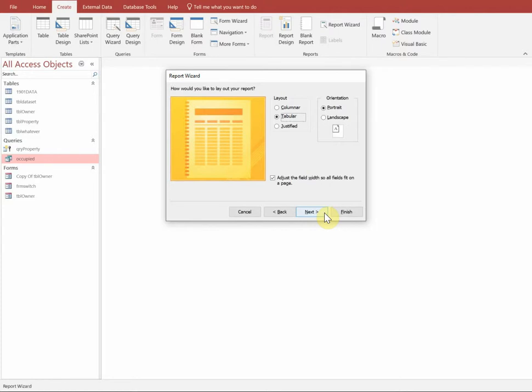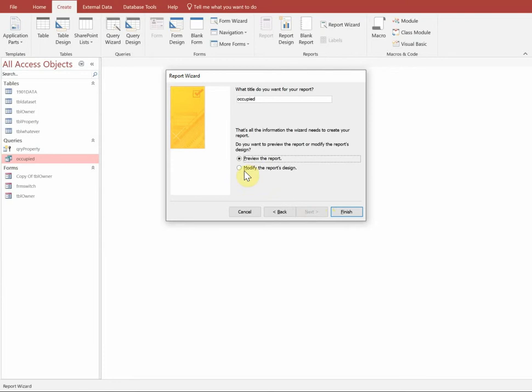Here you have an option to change things around justified or orientation, and we're just going to go on create and click on modify the report design, and also we're going to add the RPT to the front of our report wizard name and click finish.